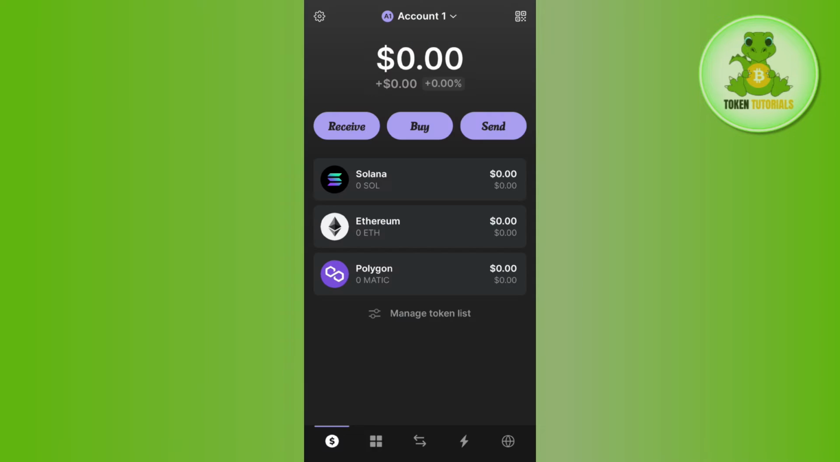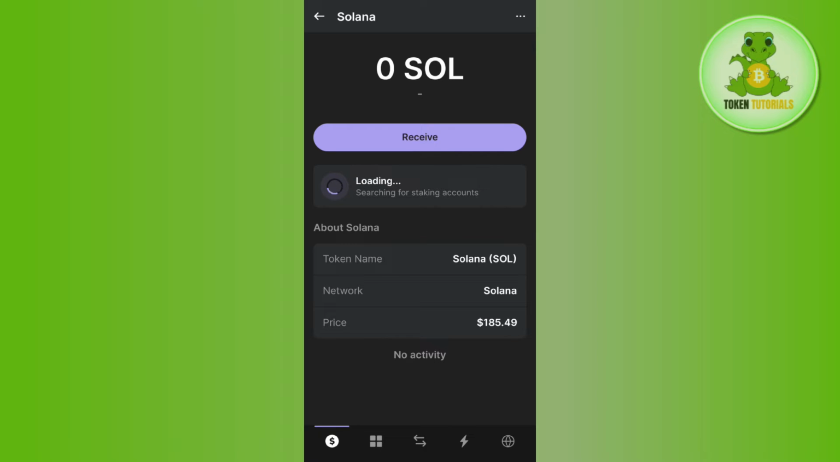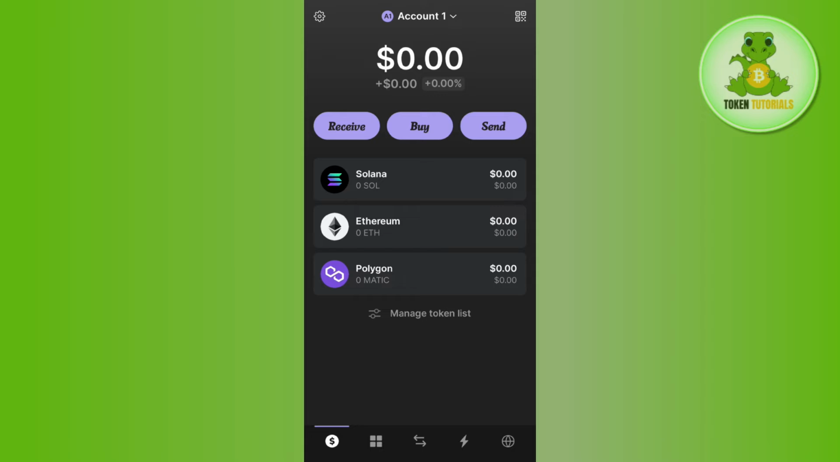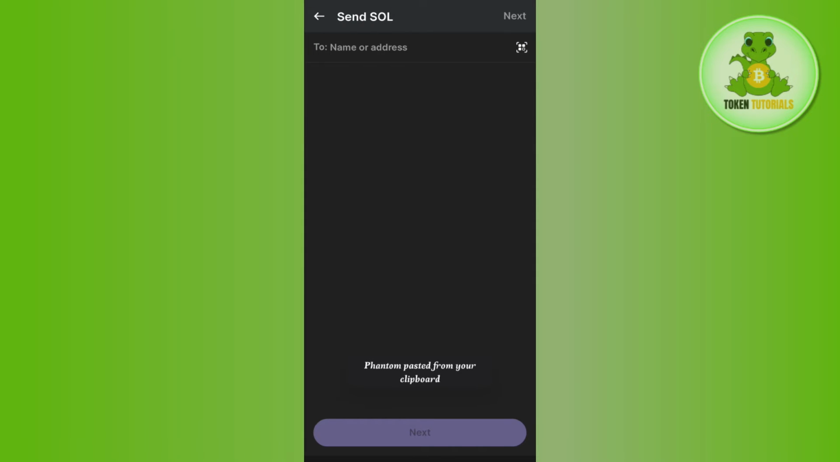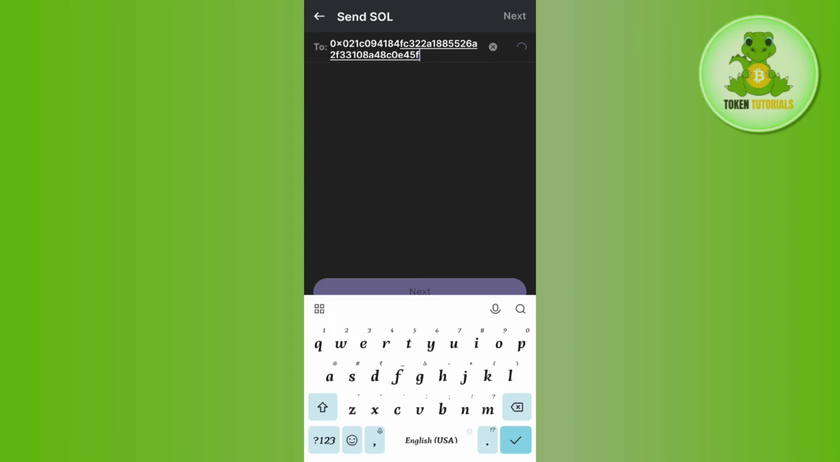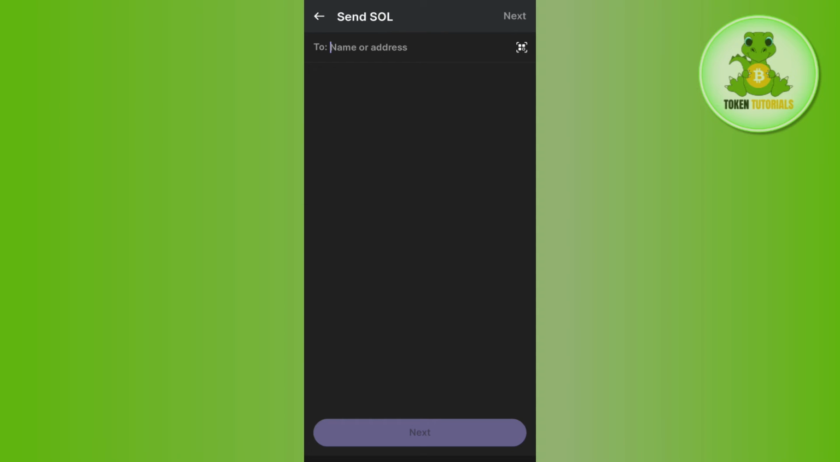and after that you just have to open your Phantom wallet. Now in your Phantom wallet you will have to select Solana, and if you have Solana in your account, then right next to the receive option you are going to see the send button in the top. So simply need to click on that send button, and after that it will ask you to provide the address. So you just have to paste the address that you have just copied from Binance, and then you need to press next in the bottom.